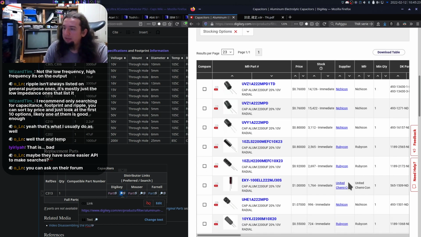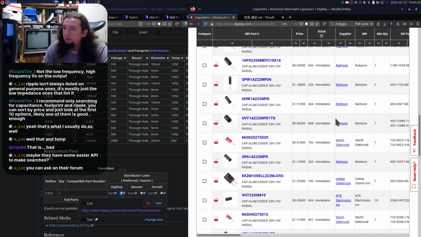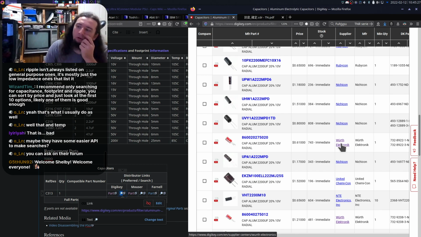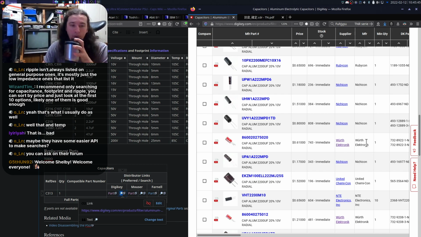So, okay. We got Nichicon, Rubycon, United Chemi-Con, Würth. I'm not sure about Würth. I've heard some people talk about Würth caps. I did pick one of them for something. To the best of my knowledge, Würth does not produce their own capacitors. They're a redistributor, basically. So they have someone else produce capacitors for them. So I'm not sure how I feel about picking Würth caps in general.